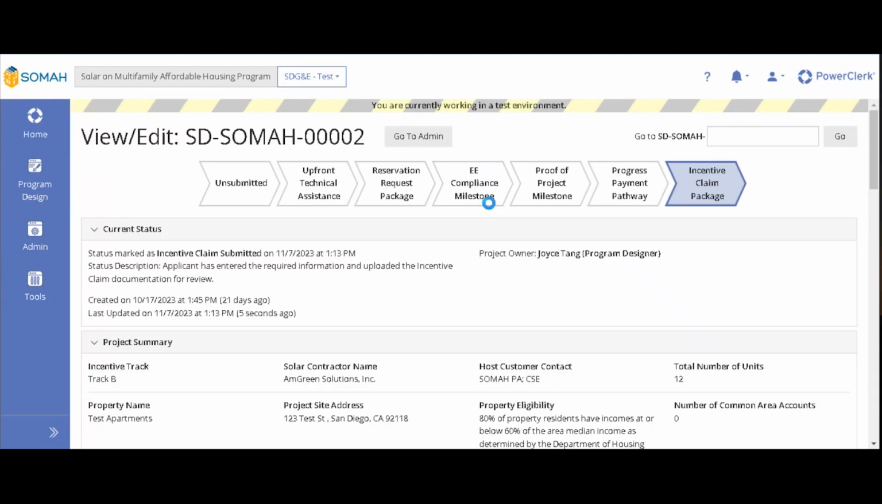And then from here, you can verify that your application has been submitted. If you look at current status, it'll say incentive claim submitted right here, and it'll give you a time and date stamp of the submission. From here, the SOMAH PA member will review the application, and if everything looks good, we will move it into pending inspection. And from there, our inspector will reach out to schedule the inspection, and then they will likely either meet you on site or meet a contact of yours on site so that they can walk through and verify that all the information that you submitted is correct.